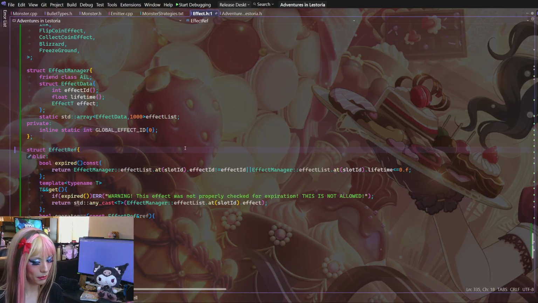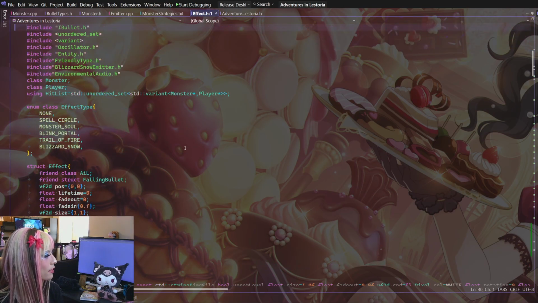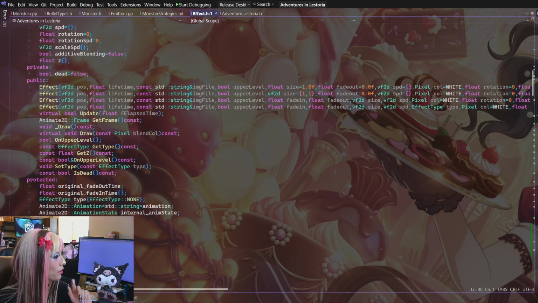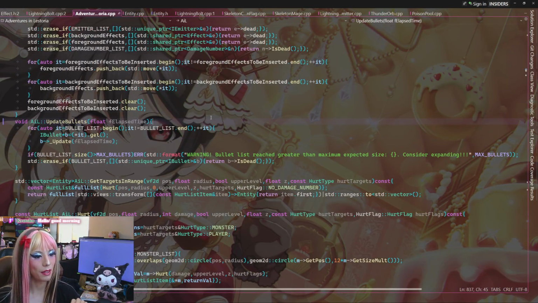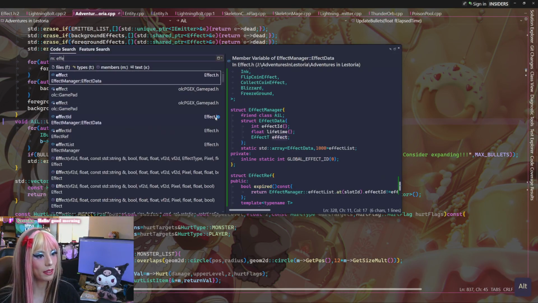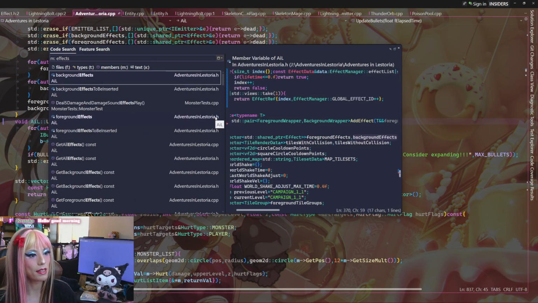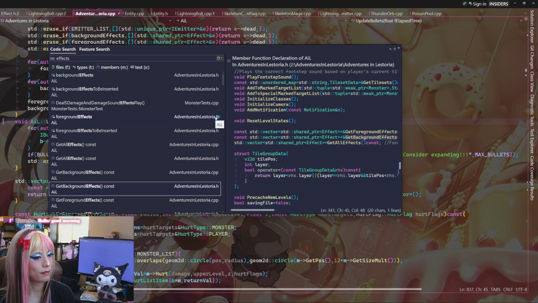So we can go under effect update, I think. Actually, no. This isn't static, right? So we have to go to Adventures in Listoria, and we're gonna go to Update Effects or something? Surely there's an Update Effects function.